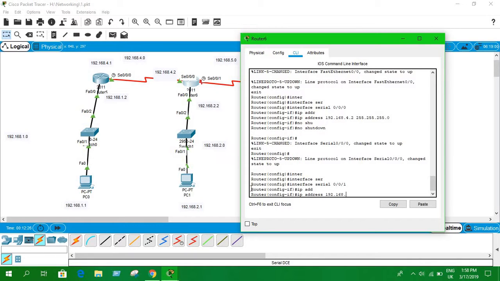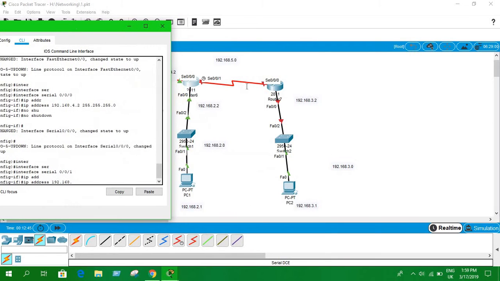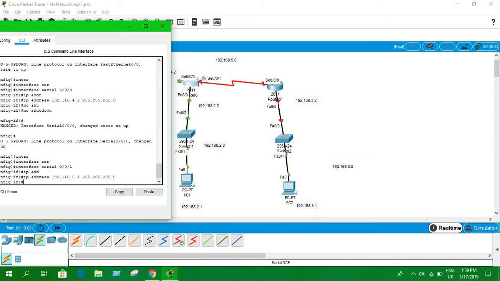192.168. Okay, we can assume that this is the network 192.168.5.0, so you're going to use 5.1 here and 5.2 here. You're going to use 5.2 here and 5.1 here. So 192.168.5.1, and the subnet mask is 255.255.255.0. Just click enter.